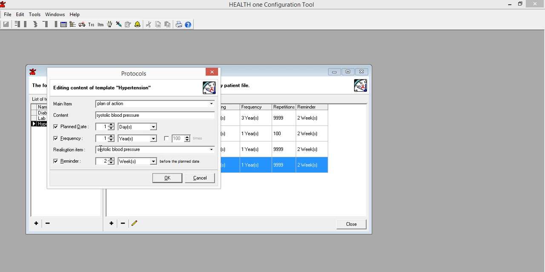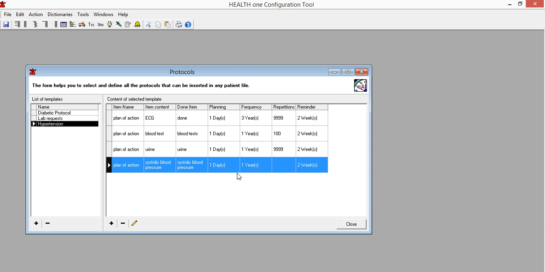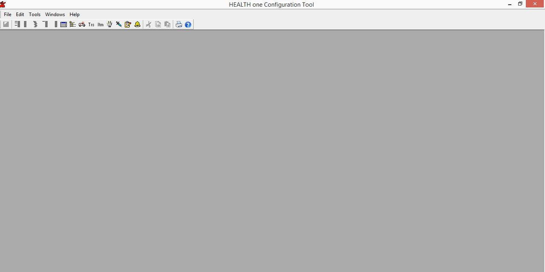You also want to identify an item that will appear in the notes when the task is completed beside the green checkbox with which you'll be familiar. And this would be systolic blood pressure, and that's important, and we'll see why in a moment. We're also going to ask to be reminded when we open this file from 2 weeks out from the date of the task falling due. So let's say OK to that, and let's just close that now.